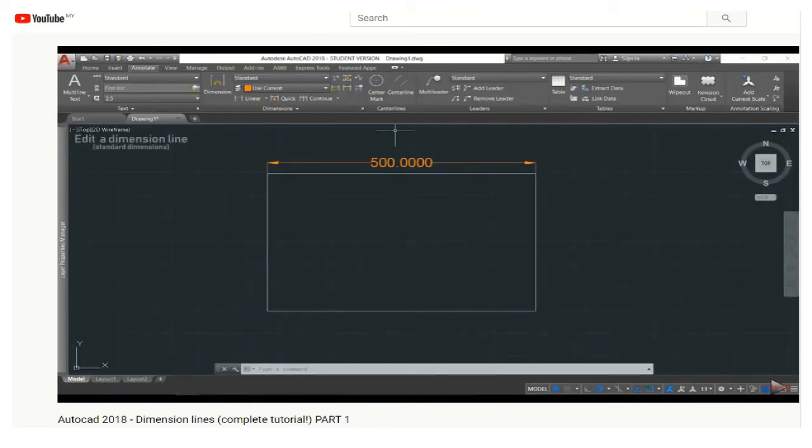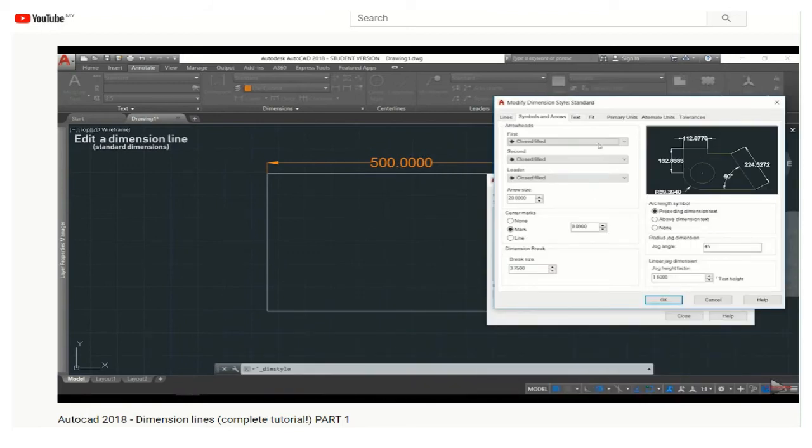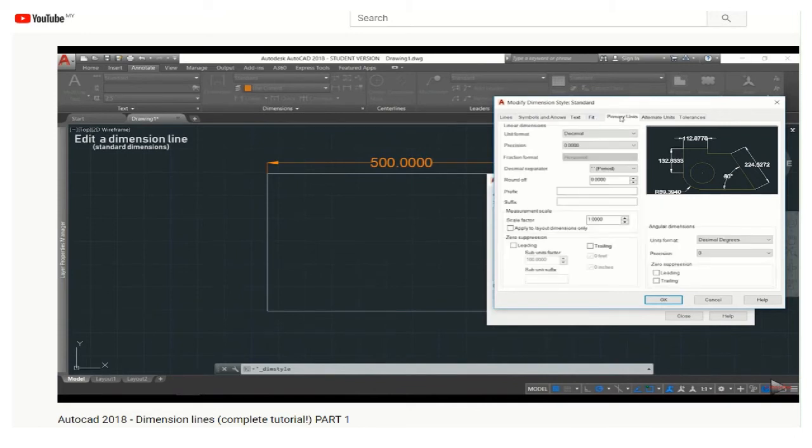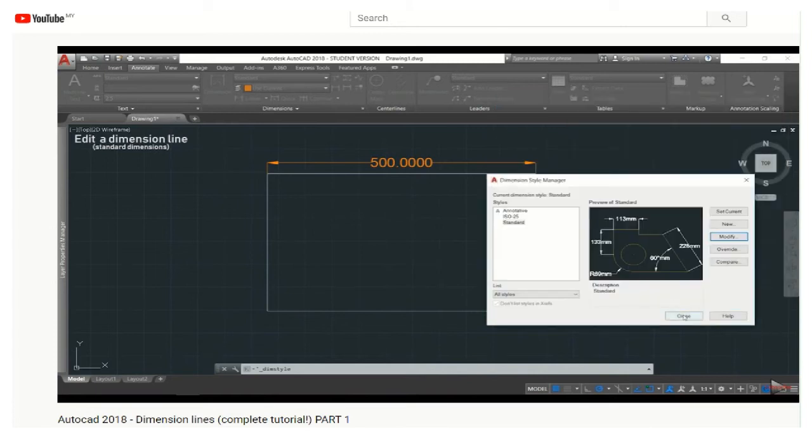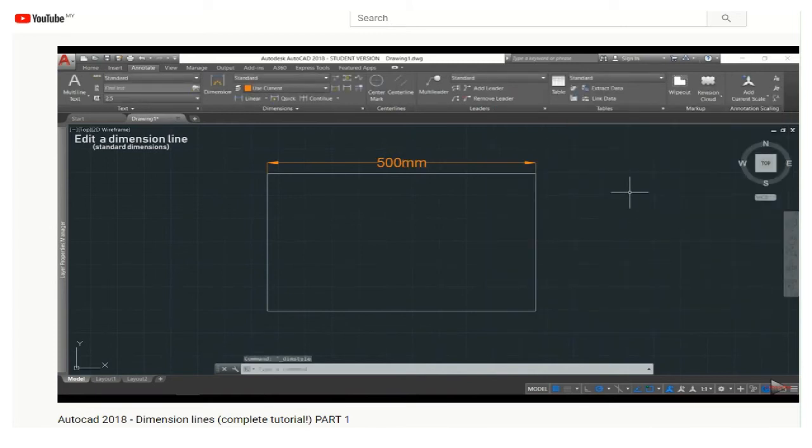Now, as usually I don't need all these decimals here, I will show you how to get rid of them. In this window, to modify dimension styles, I can go now to primary units, and I click on this tab that says precision and choose the option with no decimals. Also for the suffix, as I want this to appear in millimeters, I type mm here. I click OK and close, and this is how it looks.